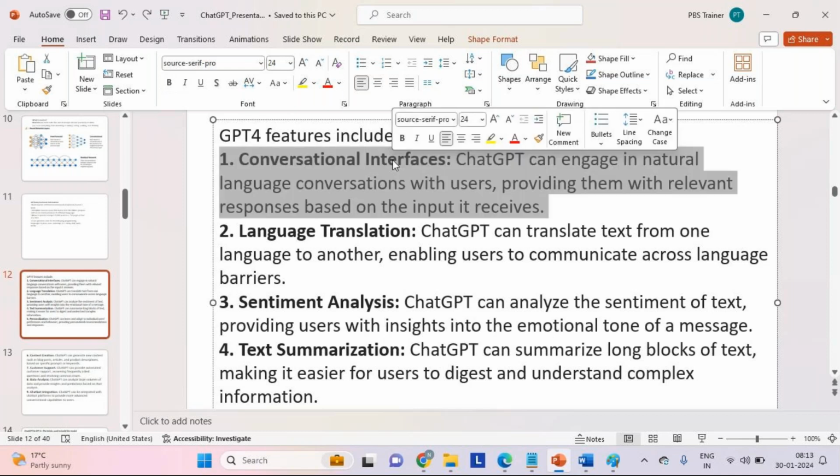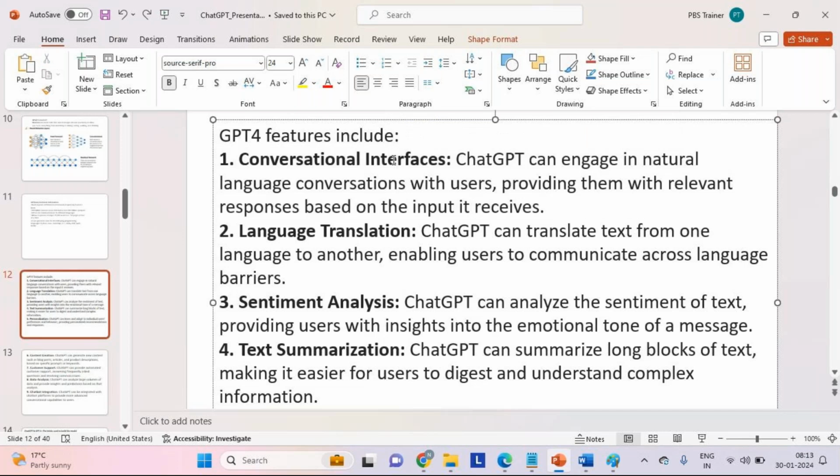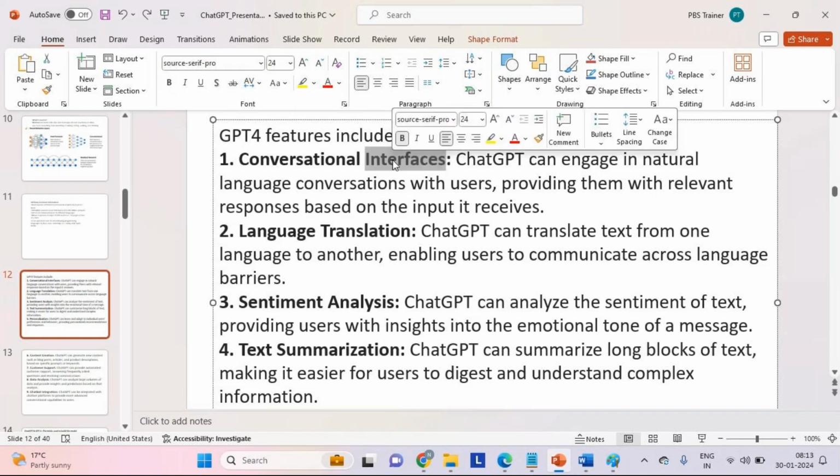But for a given input, ChatGPT is going to return the corresponding response. Any kind of input can be given. If the model is already pre-trained, you'll get the response. If not, you'll not get the response. Only that much we can get from the conversational interface, right?